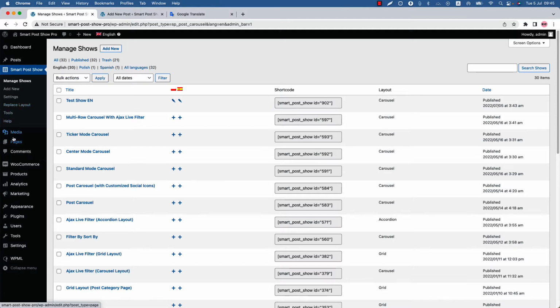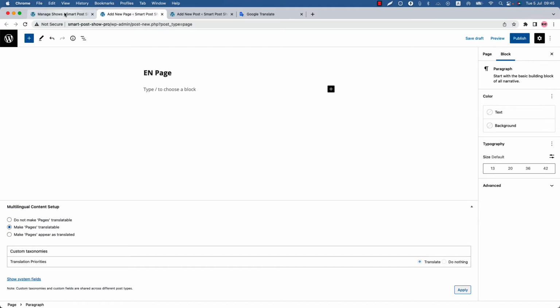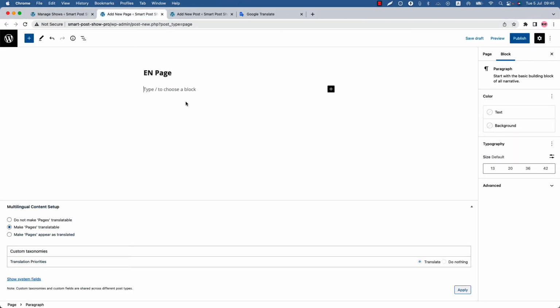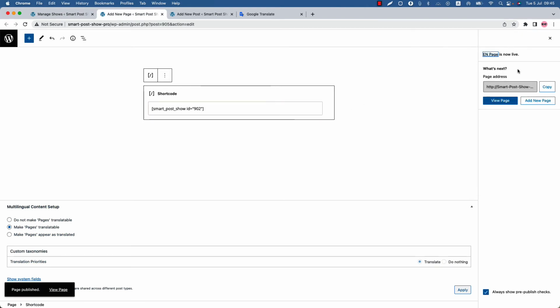Let's create a new page. And this is now in English language. You can see it here. So let's name it as EN page for your better understanding. And insert the EN shortcode here. Go to Manage Shows and copy the shortcode for the EN page and insert it here. Now publish the page and view it.